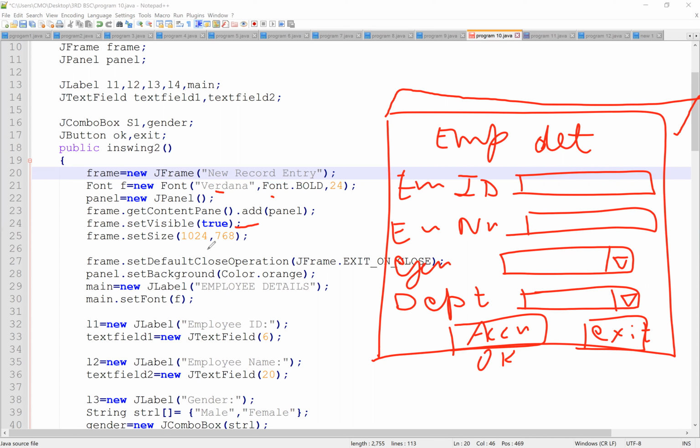This is all about frames and panels. Next we need to have default frame panel options, like frame set default close operation. The frame will be closed when you press exit or close. If you press the exit or close button, the frame operation will be closed.